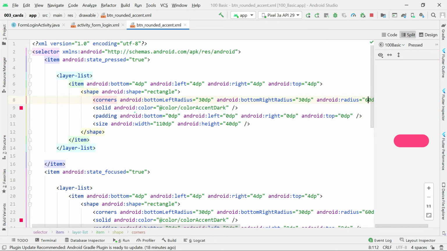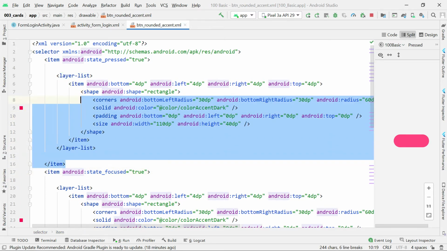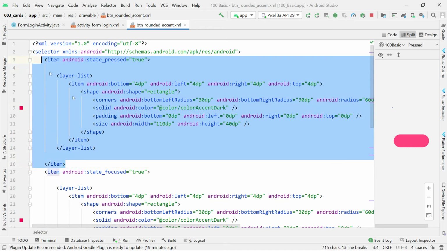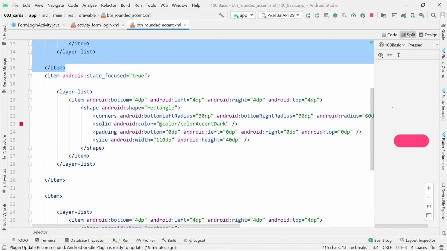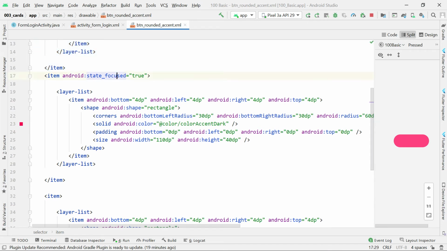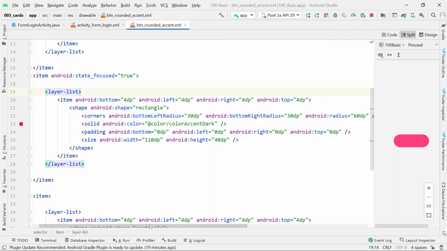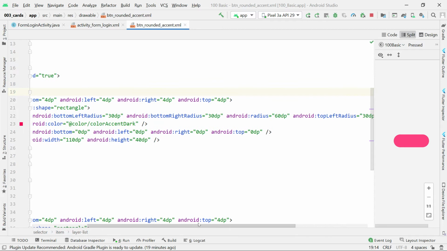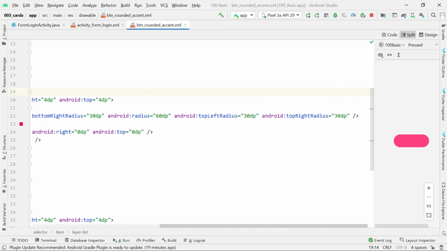Then you give a color for when the user presses it. You can define your own colors here, and then you give another padding and also the width. So these are going to be the rules in the state where the user clicks on the button. Then you define another state for when the user focuses on this button. So these are the states. It's just the same attributes, with only small changes. You can pause the video and look at them.